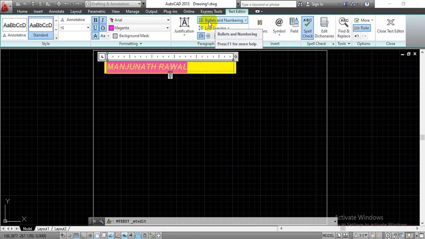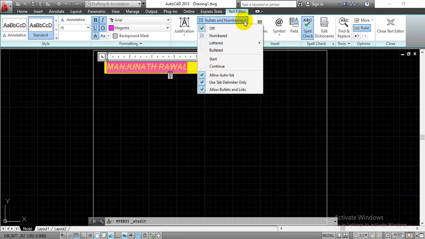Now this is nothing but the bullets and numbering. So many times we need to give some bullets or numbering for the written content. So in that case you will go through this option. There you will find different options for giving the numbers. You can provide the bullets as well.